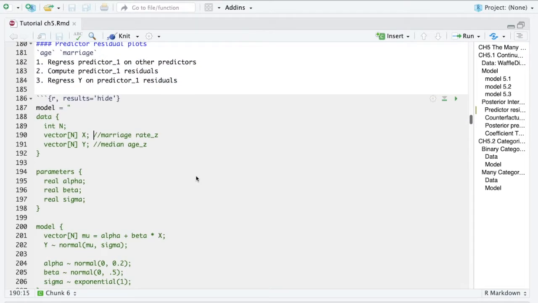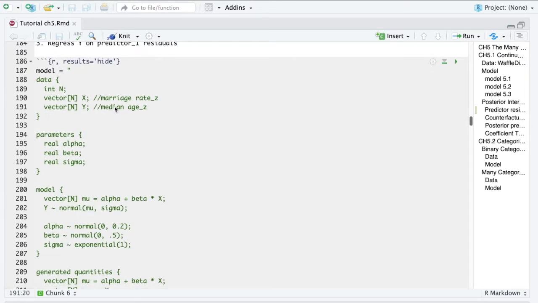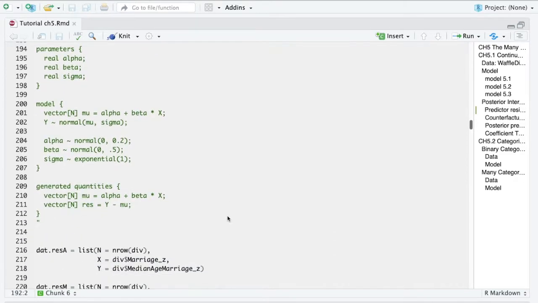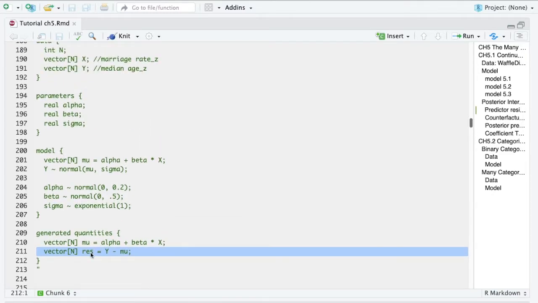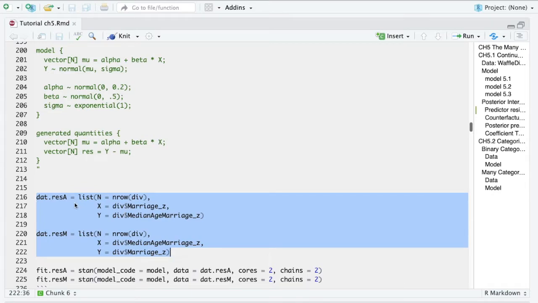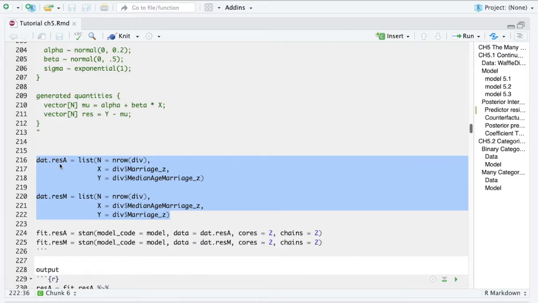The models we use here are actually very simple linear regression models with one x and one y. The only different thing is that in the generated quantities block, we add a new line to store the information of residual. And the calculation of residual is very simple. It's just the y value minus the mu value we predict. By fitting different data, we can have the results we want. So in the residual A model, age will be y, and for the residual marriage rate model, marriage rate will be y.